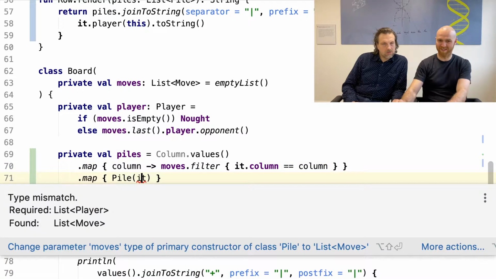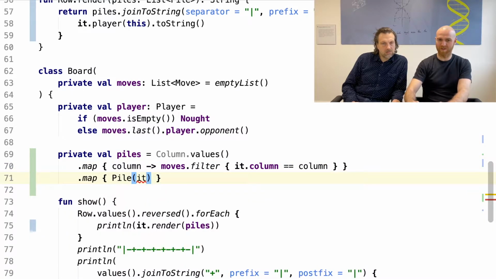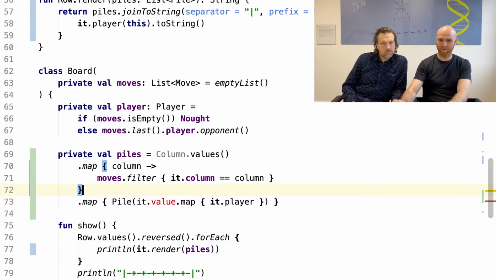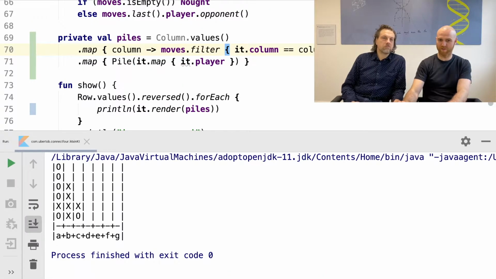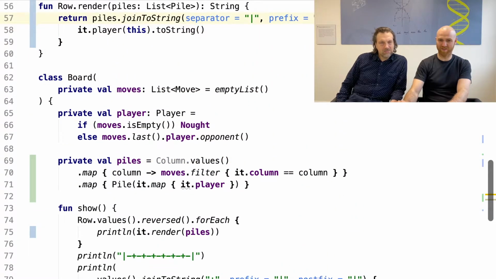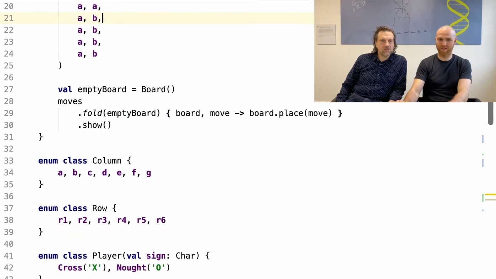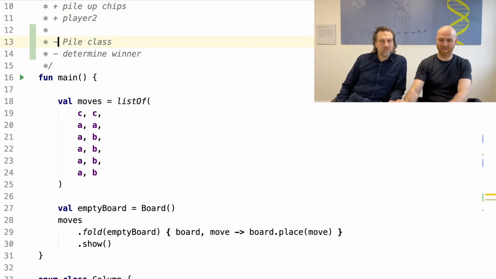No. We also need to map somehow the layer. Oh, it's the same. Okay, I'll put it back. It map. Okay, hopefully now it's good. Yeah, that looks fine. That was the problem. Cool. So we did the refactoring. Yes, we're done with this thing. And now we just need to find the winner.